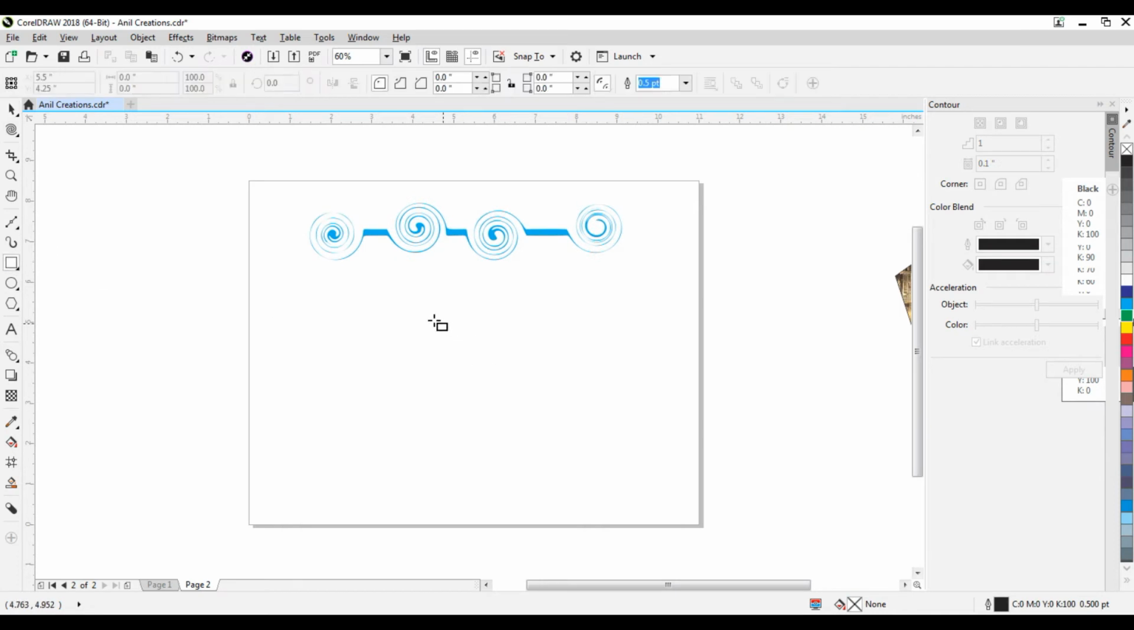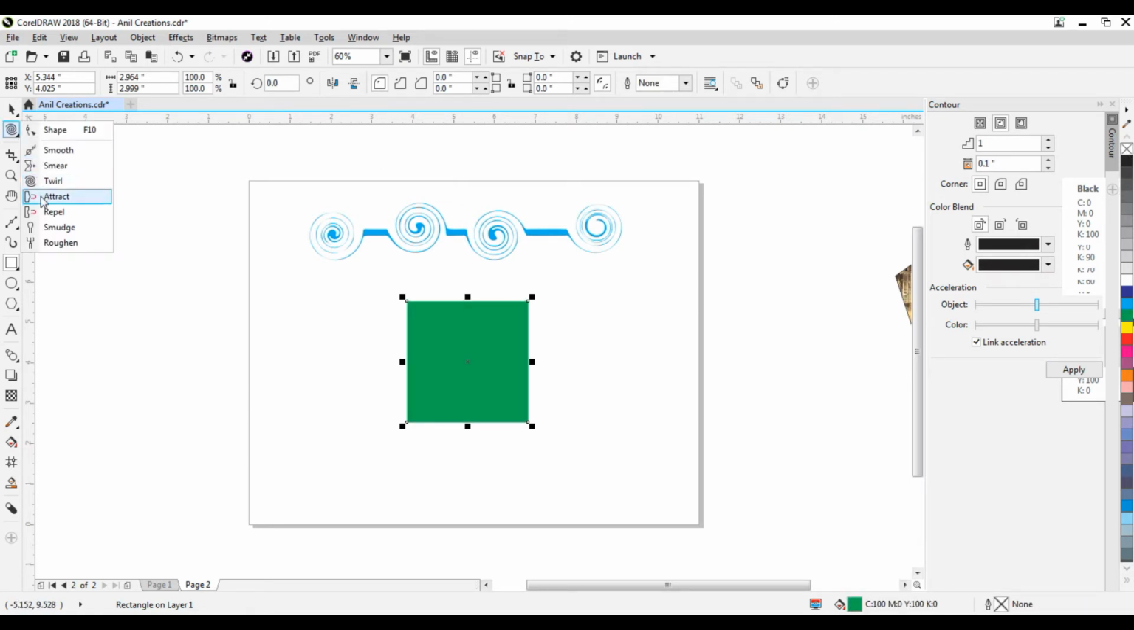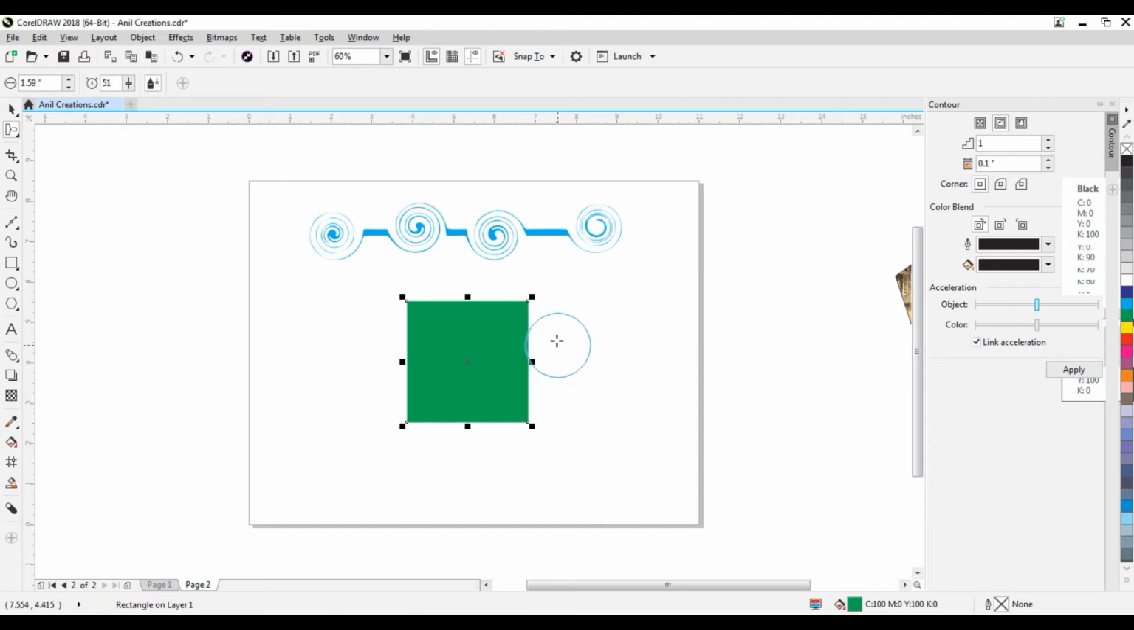Draw one more rectangle. Change color. Click on this black point and select the Attract tool, and with the Attract tool just move your mouse pointer like this.